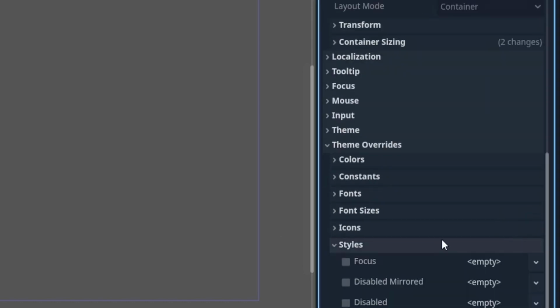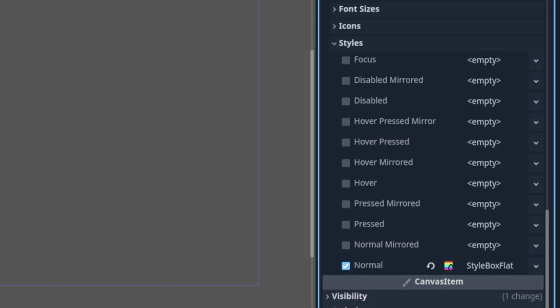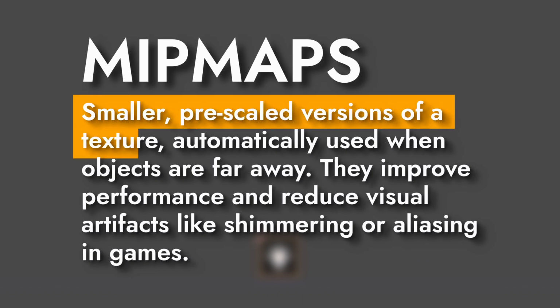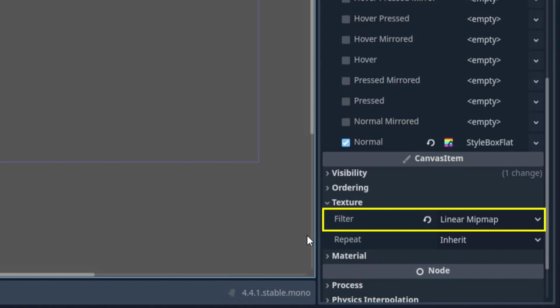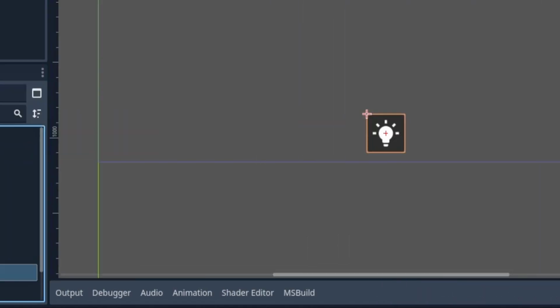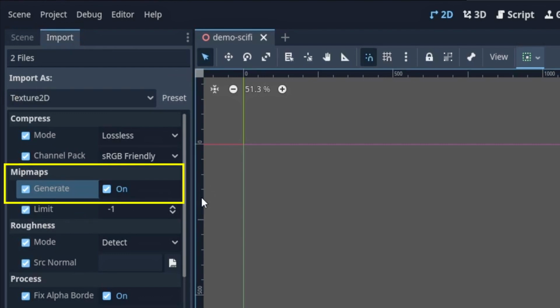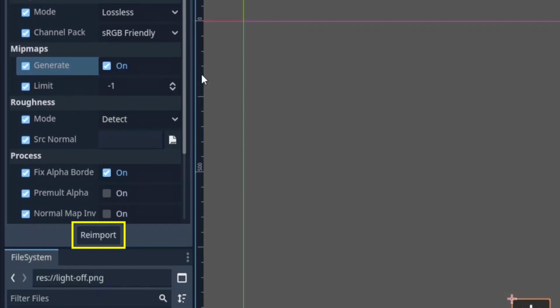Then, like any button, I can of course give it some custom styles for its different states. Here I've just created the normal style for now, but you can obviously also create unique styles for the hover, pressed and focus states to properly handle the visuals throughout the button's entire lifecycle. Also, if you're using icons like me, you may need to tell the engine to use mipmaps so that they look nice whatever size they're rescaled to. To do that, don't forget to change the texture filter mode on your button, and then select your icon resources in the project, go to the import panel, turn on the generate mipmaps option, and hit the re-import button.